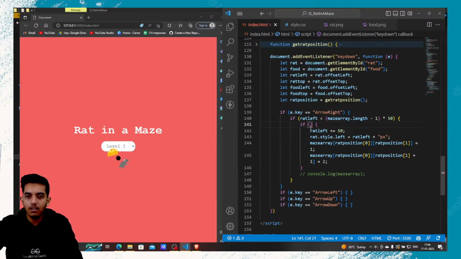We can see that if the next box, that is 0 comma 1 for this case, is a wall, that means its value is 0, then we shouldn't move. Or else we can move. So for that, what can we do? We can simply see that if the next value is 1, then there is a free space. Only then this logic will work.